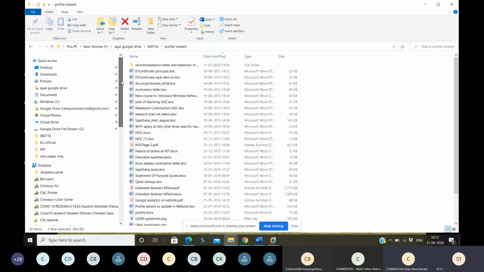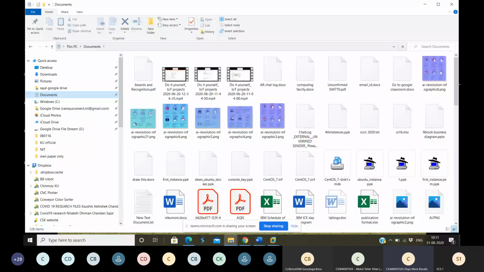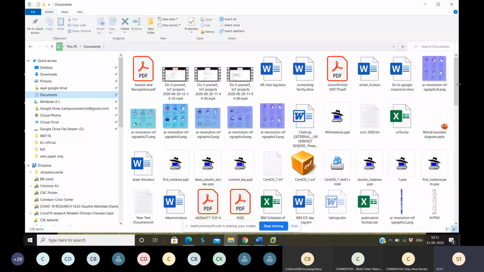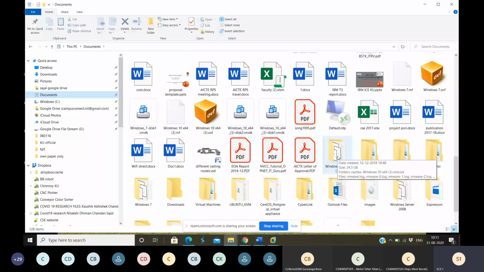Sir, the approximate size of the Windows ISO file is 4 point something GB. 4 point something, but if you install it, the size will increase. Yes sir, it becomes around 12 to 15. Look here, how much is it showing? 24.3 GB.